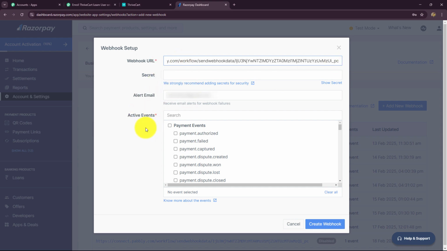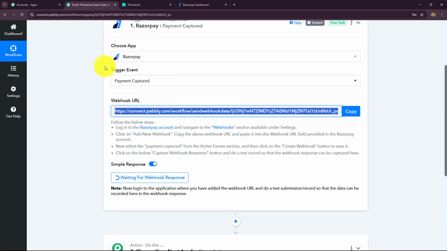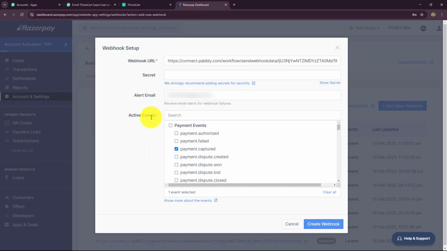Now we have to select the active events. That is very important. In this field, we have to select the specific event on the happening of which we want the response to be shared towards Pabbly Connect. I want that when the payment is captured in Razorpay, then my response should be transferred to the webhook URL. Basically, you have to select the same trigger event which you have selected in Pabbly Connect over here as well. And now let's click on create webhook.